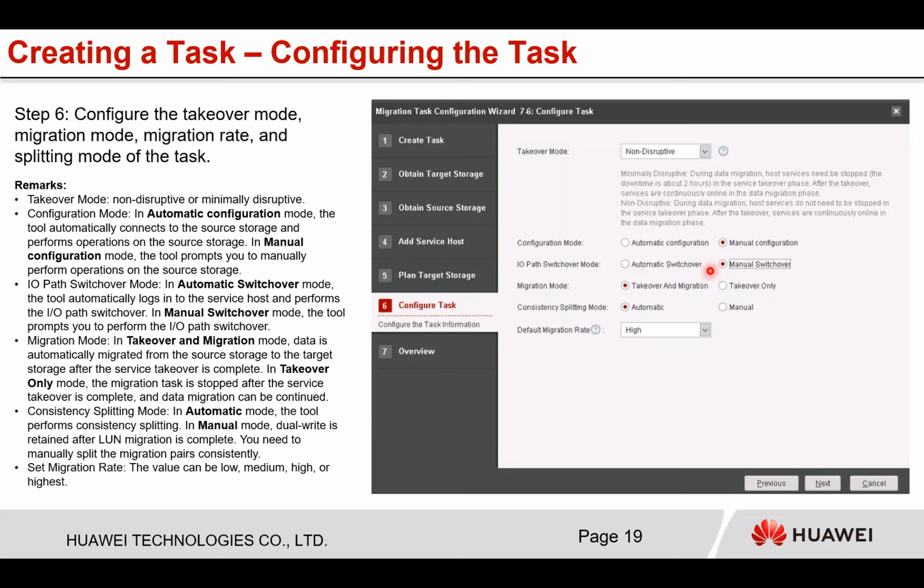As I mentioned, the migration director has both modes: the IO switchover manual, which has a minimal disruption, or automatic switchover, which has no downtime kind of mode. So we are just selecting the non-disruptive migration takeover and configuring the details here.